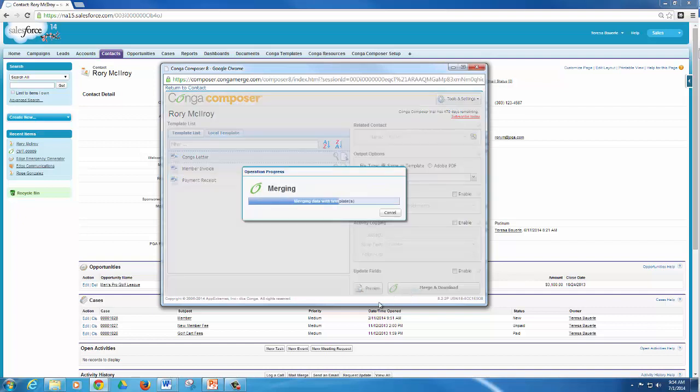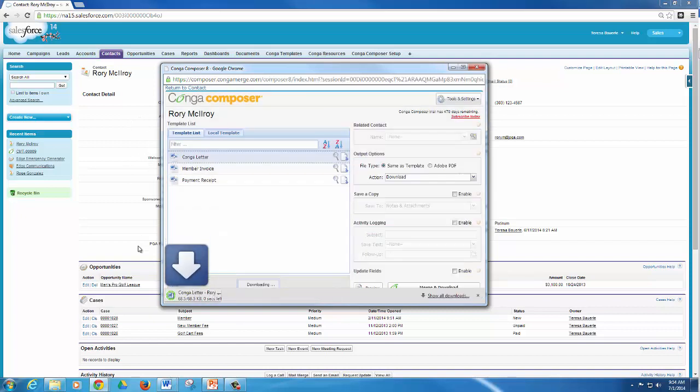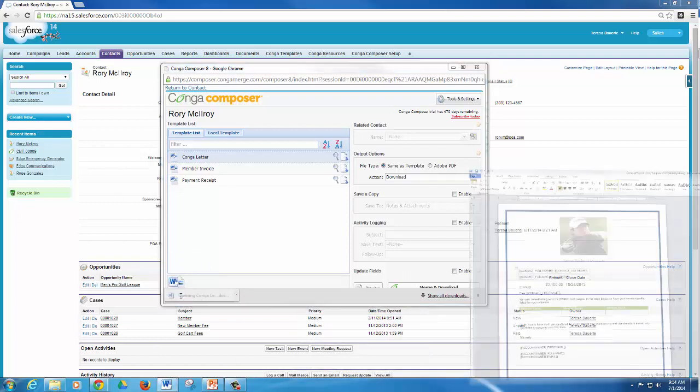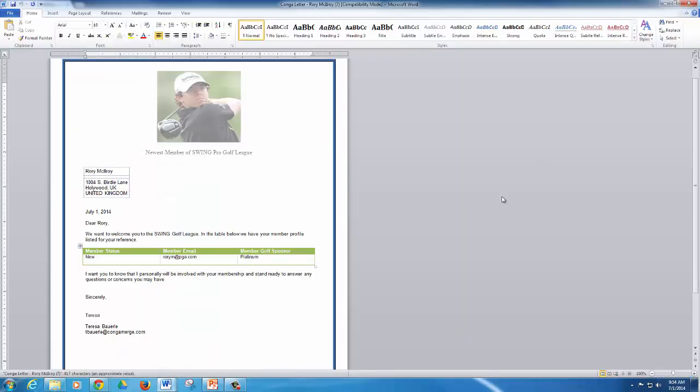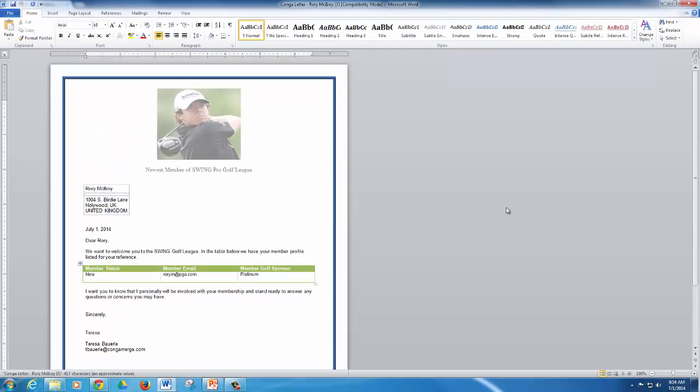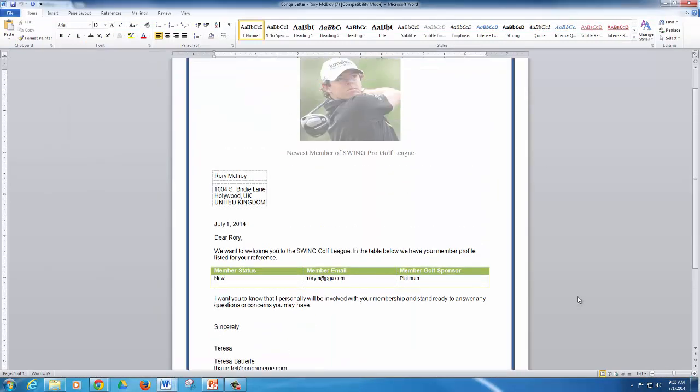So Conga's gathering fields from the master object we're running our solution from, which is our contact record here, and it's generated a Word output document for us. So here is our Word document that we just created. So what I would like to do is show you how we can do this process.